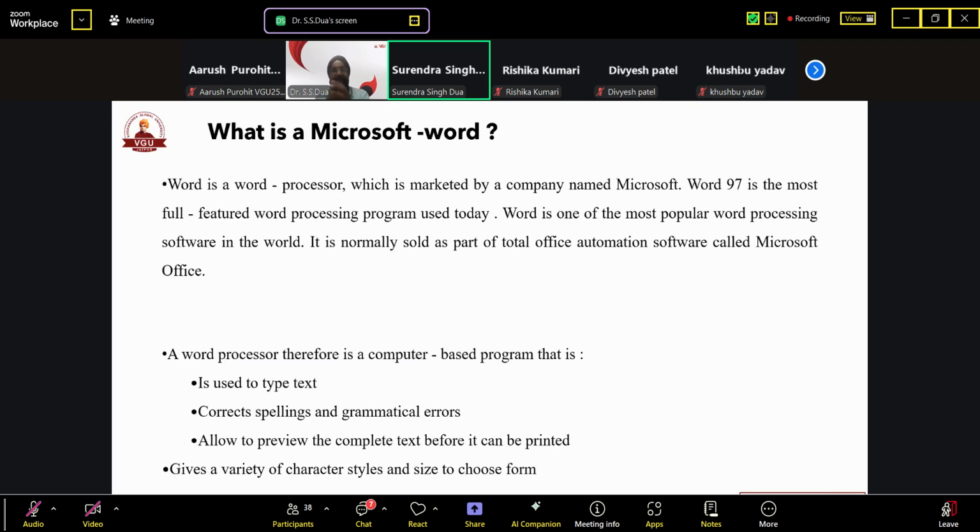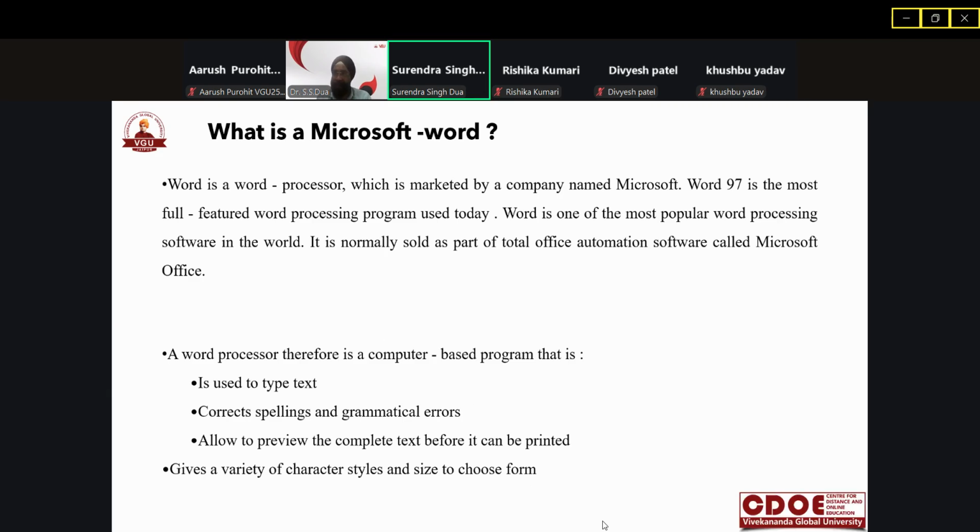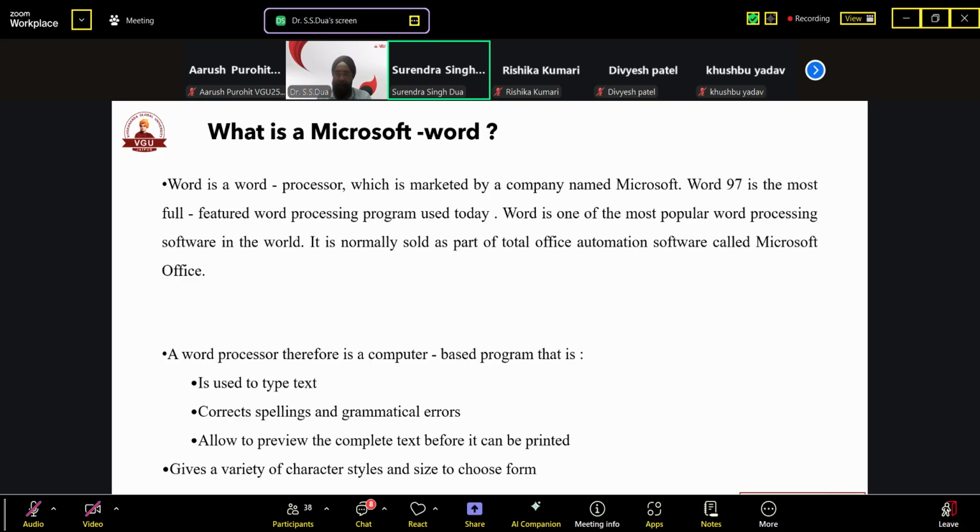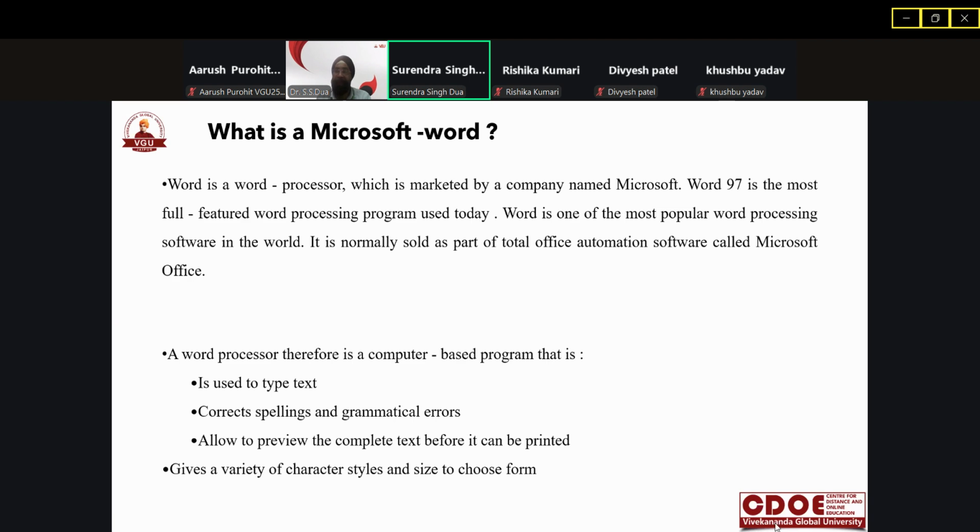A word processor is a computer-based program that is used for typing text. I already told you, any kind of text you can type in your Word file. You can check your spelling whenever you type your text. Word has a facility where you can check the spelling, and you can also check your grammatical errors or mistakes. It is also possible to preview your text before printing.